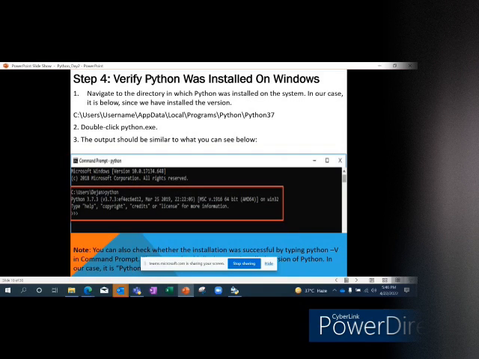Once Python is installed on your system, you can simply open a command prompt and write python there. You'll see which version is running. I have taken this snip from my installation, which is Python 3.7.3. If we write python in the command prompt, it will show which version is installed, when it was released, and all this information. So there you can verify whether Python is successfully installed on your system or not.